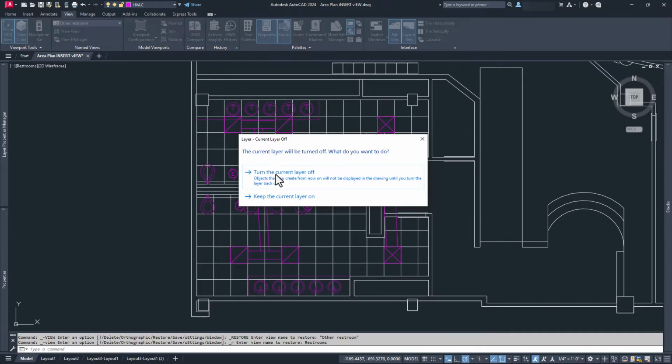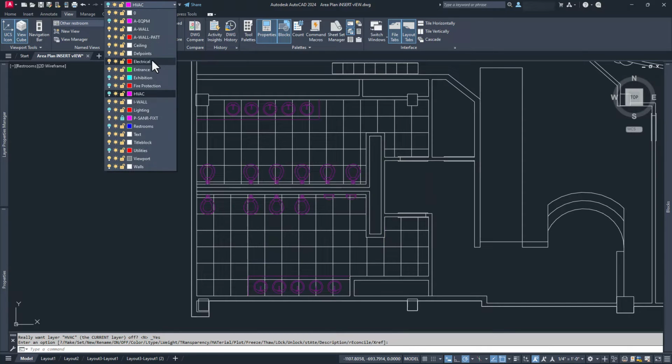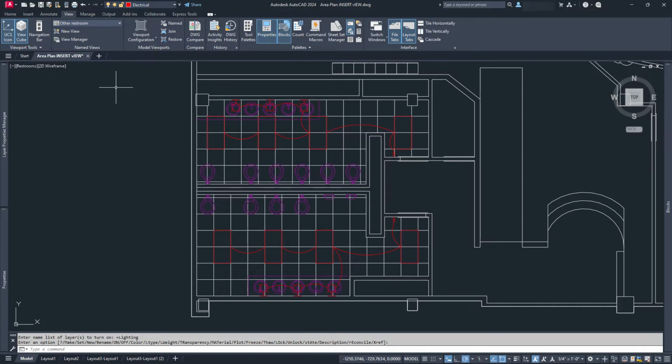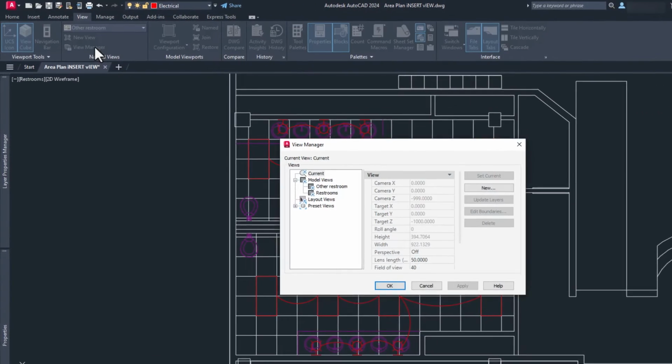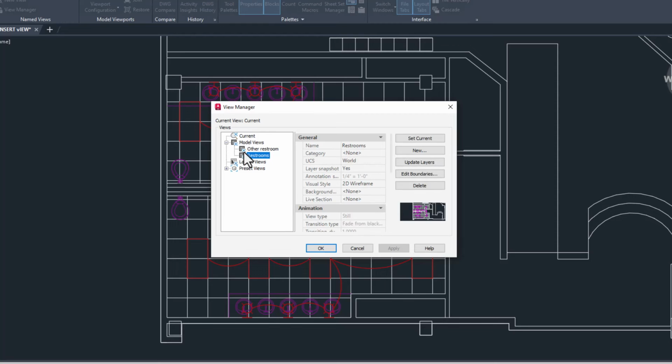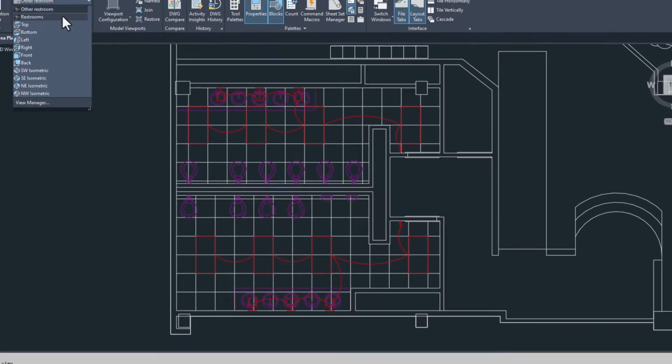Naming an area also makes a snapshot of the layer state, meaning you can easily toggle different layer display modes using named views. If you ever need to change these layer states, you can make the layer changes that you want. Open up the View Manager, select the named view you want to update, and finally choose Update Layers to make a new snapshot.